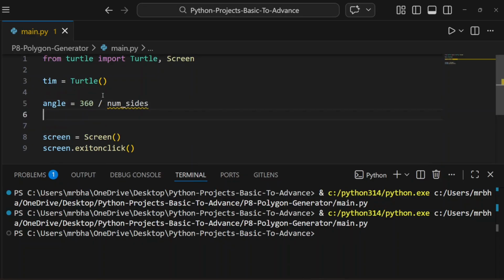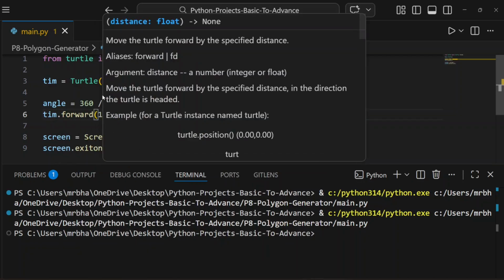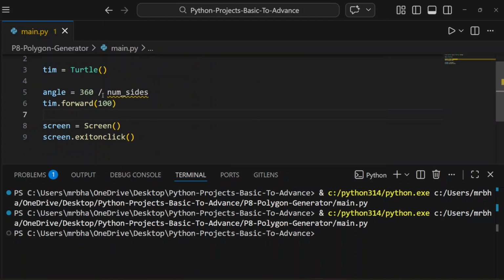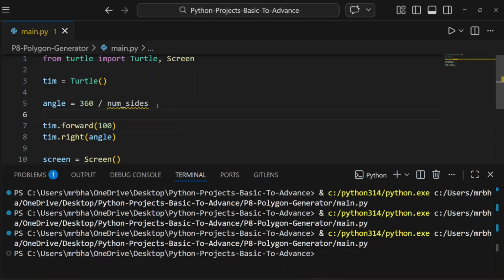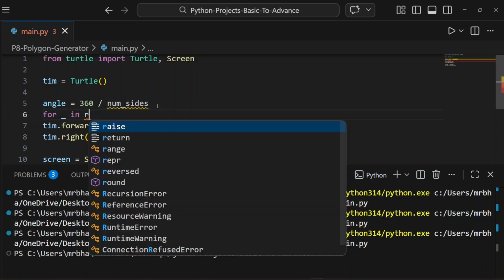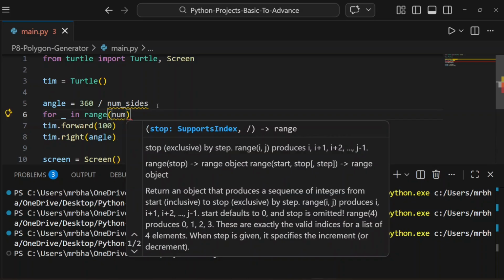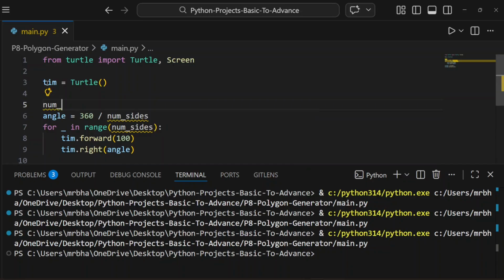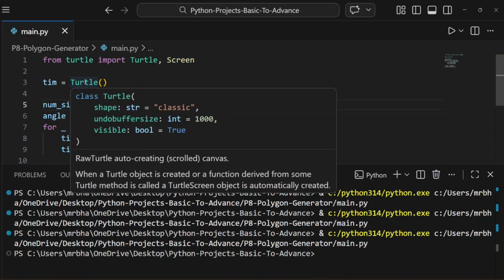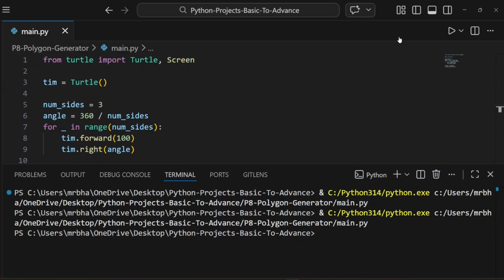And we also have to move our turtle. So let's say tim.forward and give it some value like 100, and move it to one side and give it the angle, like tim.right and our angle. But we want our turtle to move number of sides times. For that, create one loop. Let's say for _ in range of number_of_sides, and give number_of_sides, for example 3, and now run our program and check if it's working or not.